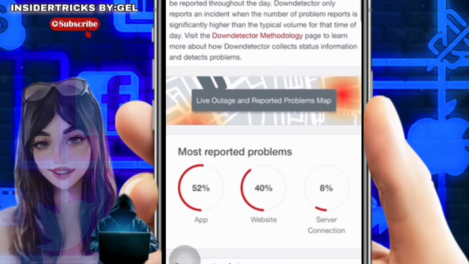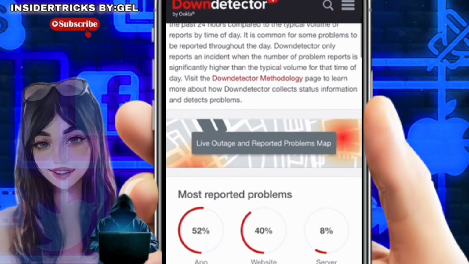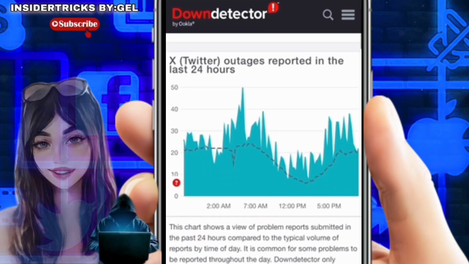If none of these solutions work, consider reporting the issue to Twitter support. That is how to fix "something went wrong, try reloading" on X or Twitter.